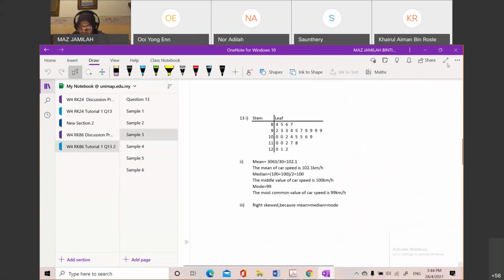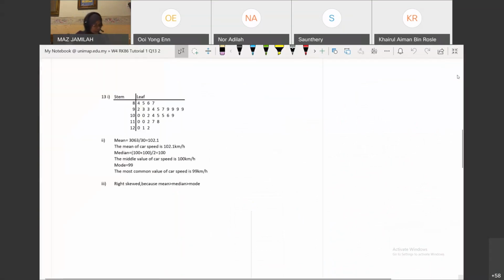Okay, now for example, this one. The question asks you, using the plot, calculate and interpret the mean, median, and mode. Using the plot means that you have to calculate what is the mean, what is the median, what is the mode. For the calculation, the mean, let's depend on the Excel.